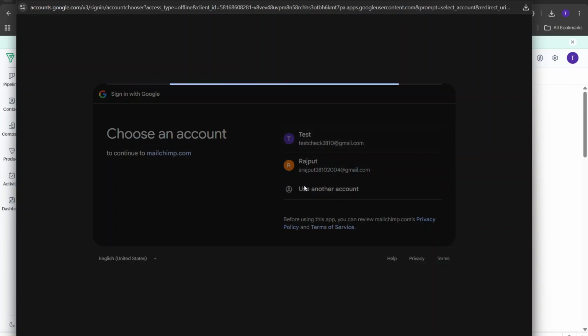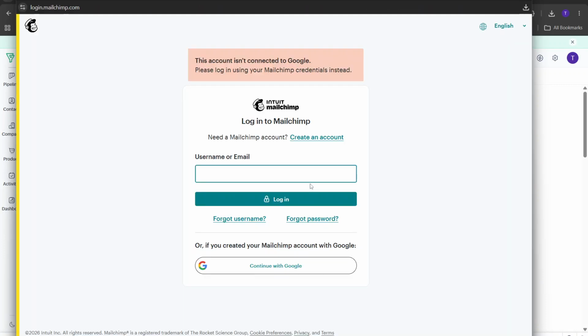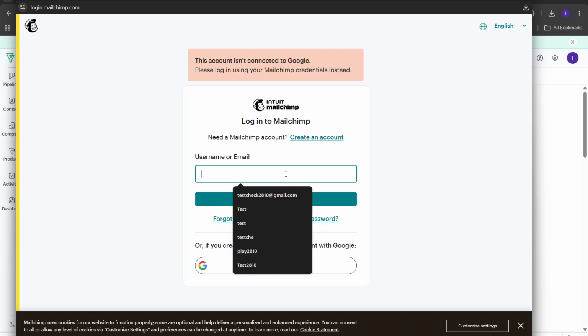Once you initiate the integration, you'll be redirected to the MailChimp sign-in page. Here, use your credentials to log into your MailChimp account, the same details you would use when accessing MailChimp independently. If you don't have these details memorized, ensure you have access to a password manager or a secure location where your login information is saved.